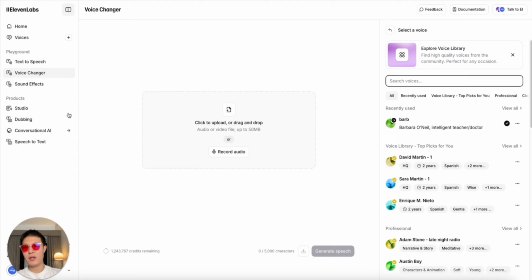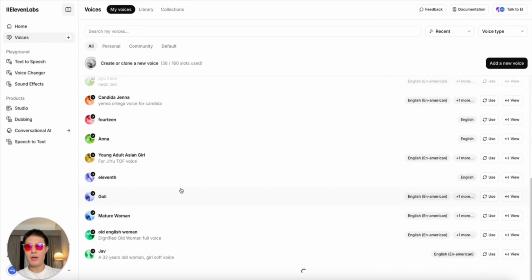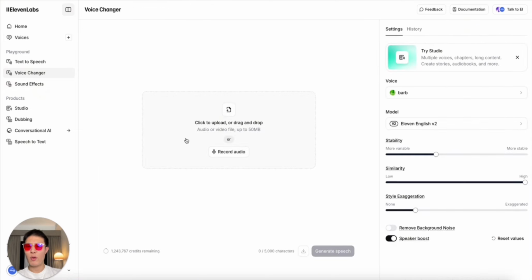But what we personally do is we use the voices here, right? We can look through it one by one if we have to, or we add new voices, right? That's why we already have a library. We train it on voices that we think would be the best fit for the avatar, just so everything is hyper personalized. Another way is to go into voice changer.